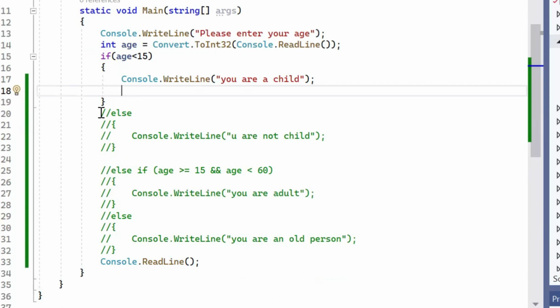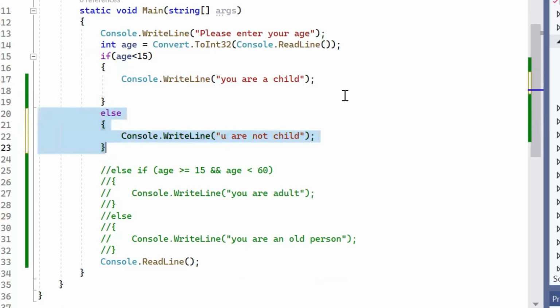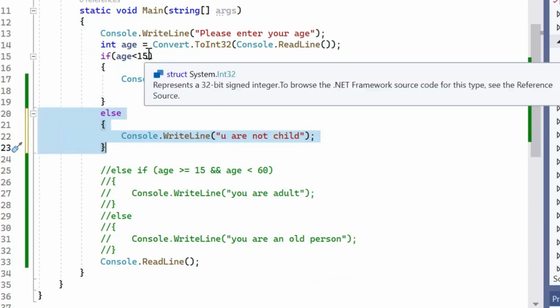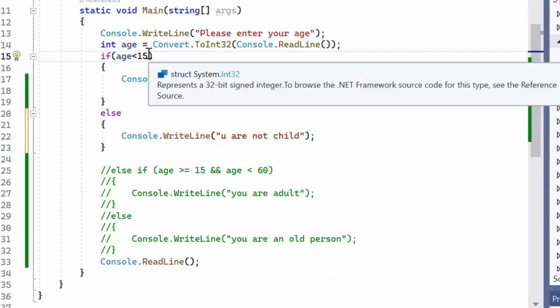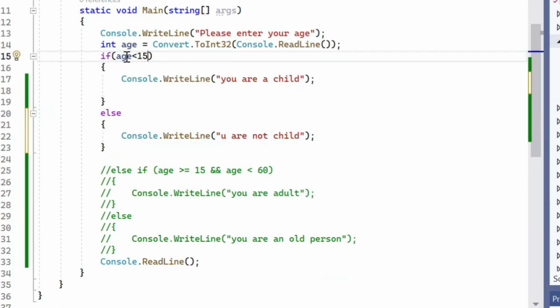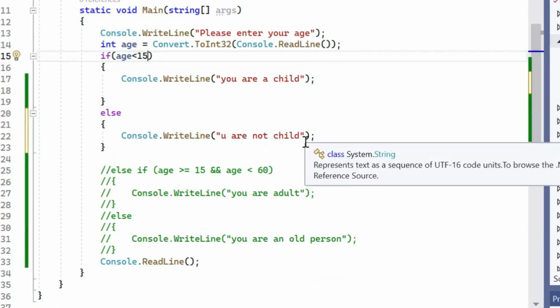Similarly, this is the else block. If the condition is not true, suppose I am entering 16, because 16 will not satisfy the expression, it will not go here because it will return false. So it will come into the else part and it will print you are not a child.